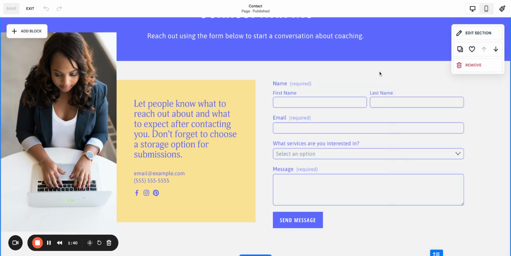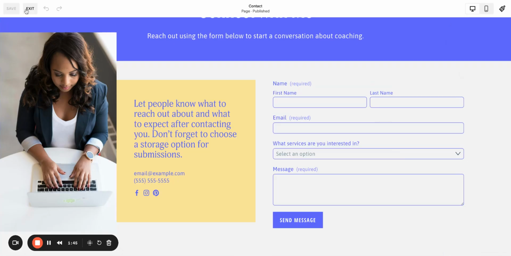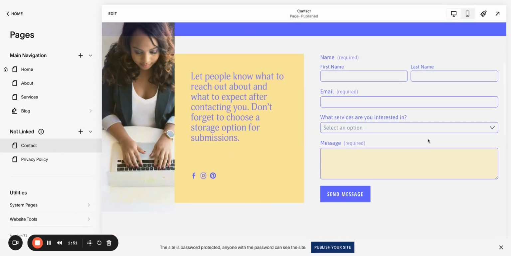So once that's complete, you'll just click out. And if you have no changes, it will just prompt you to exit. If you have changes, it will prompt you to click save. And then we always recommend going in and testing that to ensure.